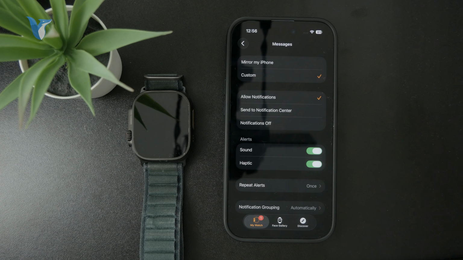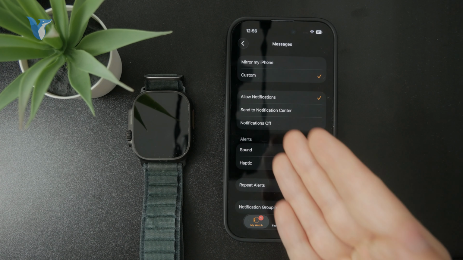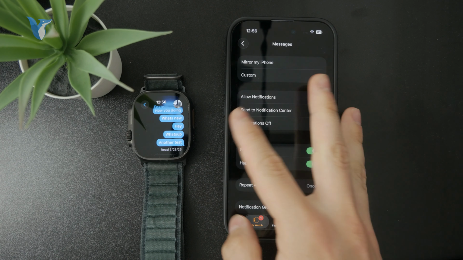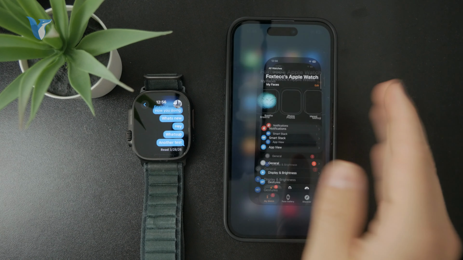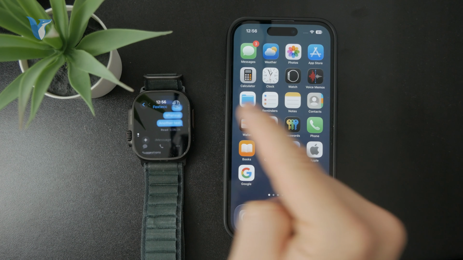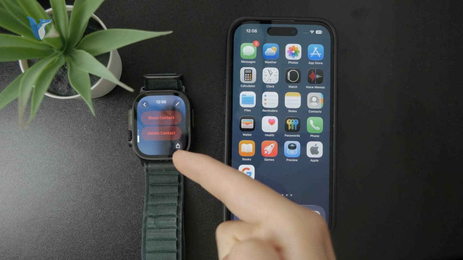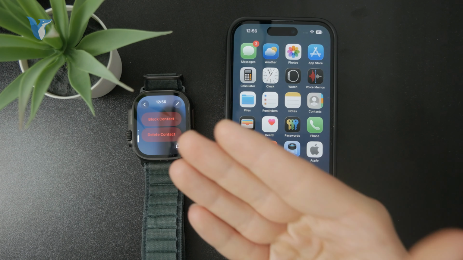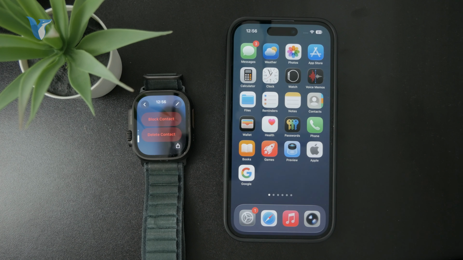Outside of that, if you're not disturbed by the notifications for messages, then you don't really need to use the app at all. You can just open up any specific person who is texting you, tap on their contact, and scroll down so you can block them. But outside of that, you don't really have that much else that you would be able to do.